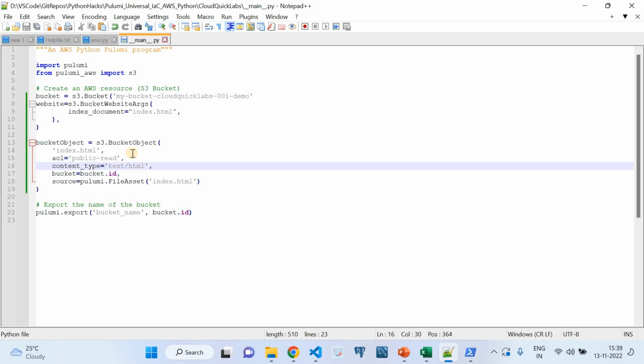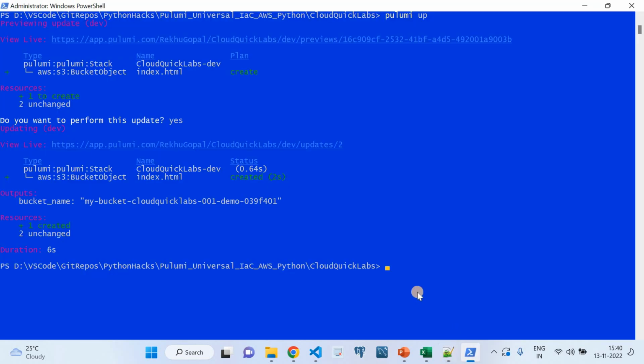Okay, so this infrastructure as code file, that is the main.py file, is my infrastructure as code file of Pulumi, right? And this file is getting modified day by day. It's going through versions, and each version is nothing but one infrastructure version. Now let's see how Pulumi manages my infrastructure.